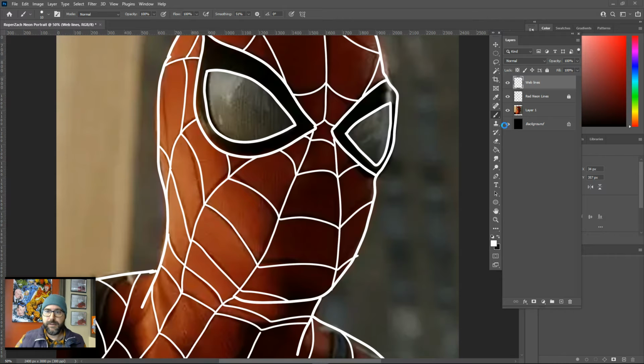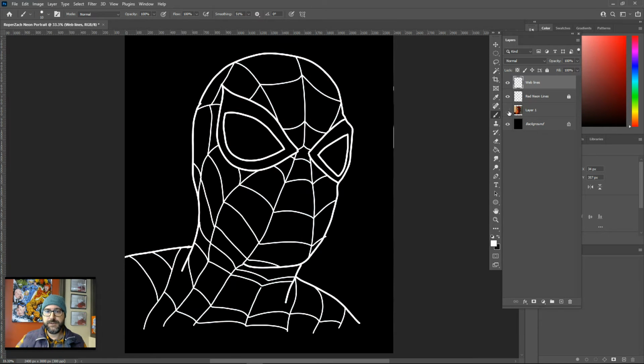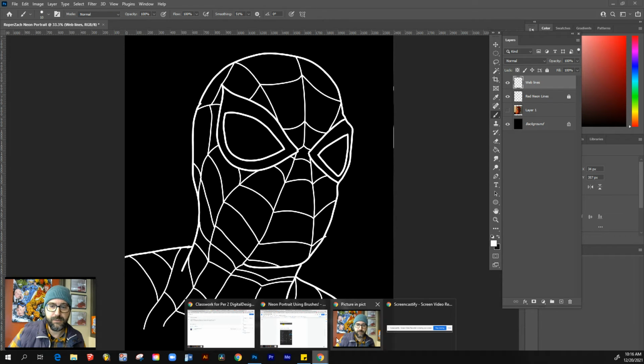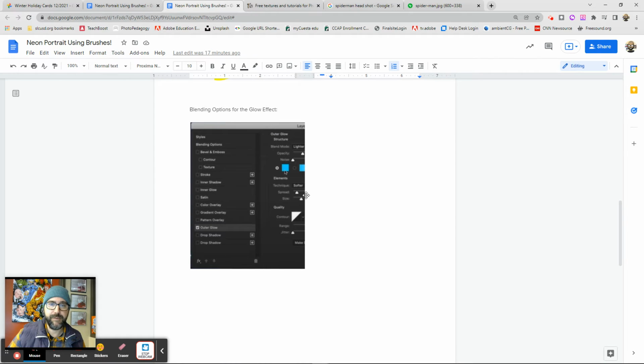All right, so now that all of our line work is done, we're gonna zoom back out here. You guys can see kind of how this looks with the separate lines for red and white. I'm gonna go ahead and hide my photo layer right now so you can see how this design will look on its own. Now this is where we start to add in our neon glow effect. And all of the instructions for this, guys, are on the handout. Let me jump over there so you can see the blending options for the glow effect.